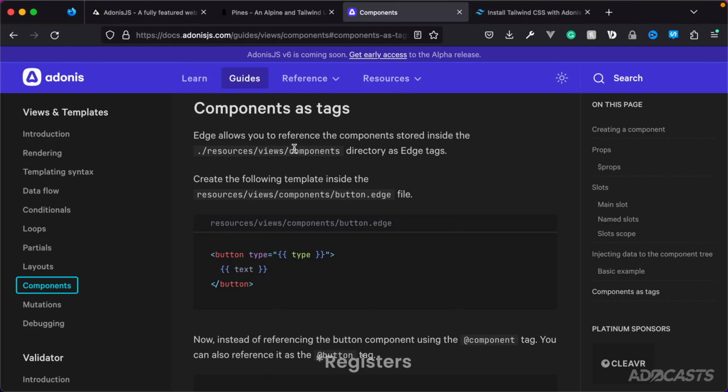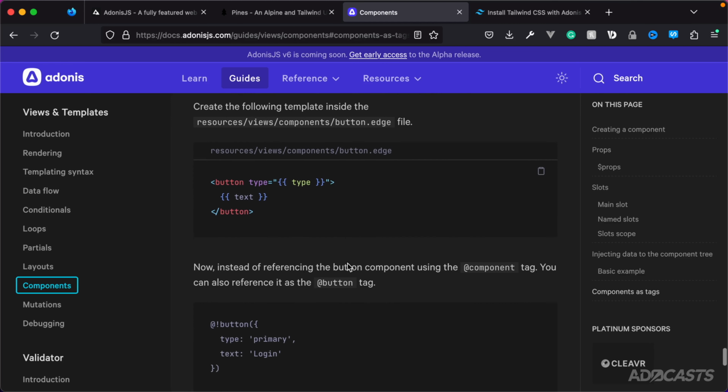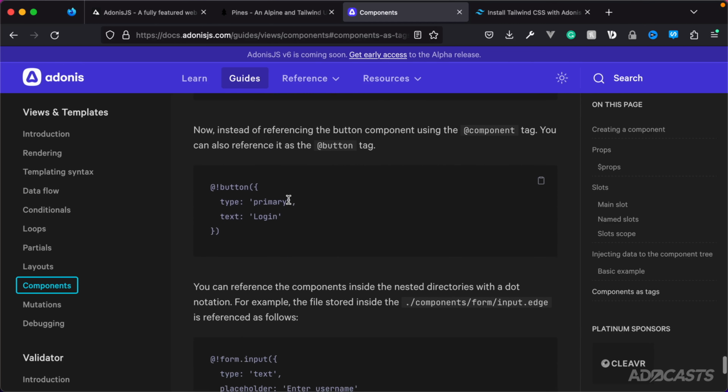However, with the way that we called this, we used the component tag to render this out. Since we named this folder components inside of our views directory, we're actually able to use the component directly as a tag. And that's because AdonisJS renders those components inside of the views components directory globally as Edge tags. The example that they give in the documentation here is a button. So they have a button at resources/views/components/button.edge, which looks like this. And they're showing that you're able to render that out by just reaching directly for button off of the @ character, referencing it as a tag directly.